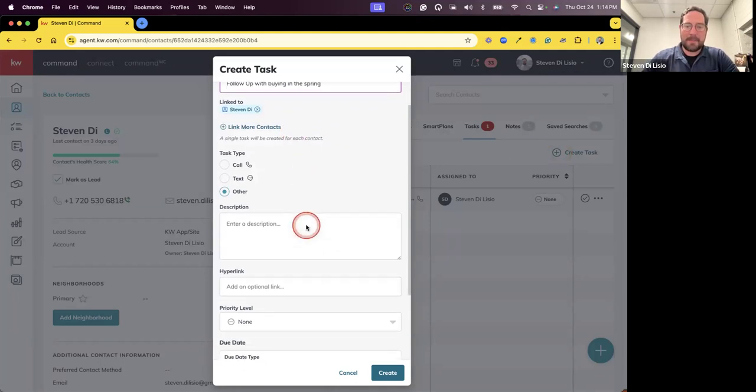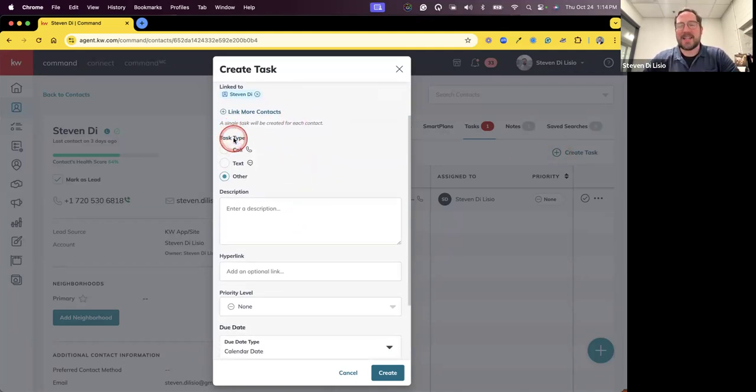You can see in here, I'm going to set the task type. Is it a call? Is it a text message? Or is it other? And this part here for call and text is really important if you're using the command mobile task list, because you can actually just hit a call button when it's a call task, a text button when it's a text task. And so setting this is important, and we'll set this as a call.